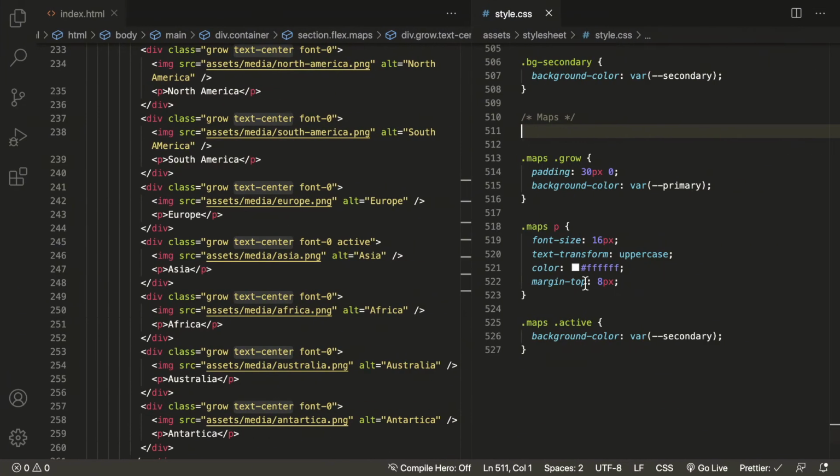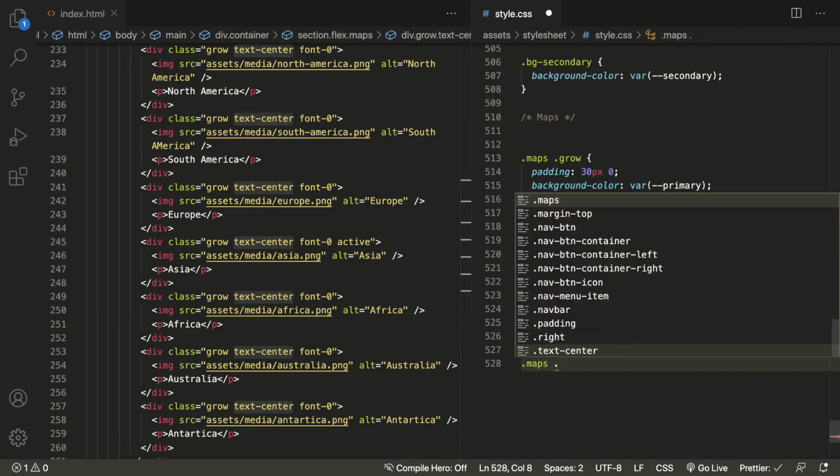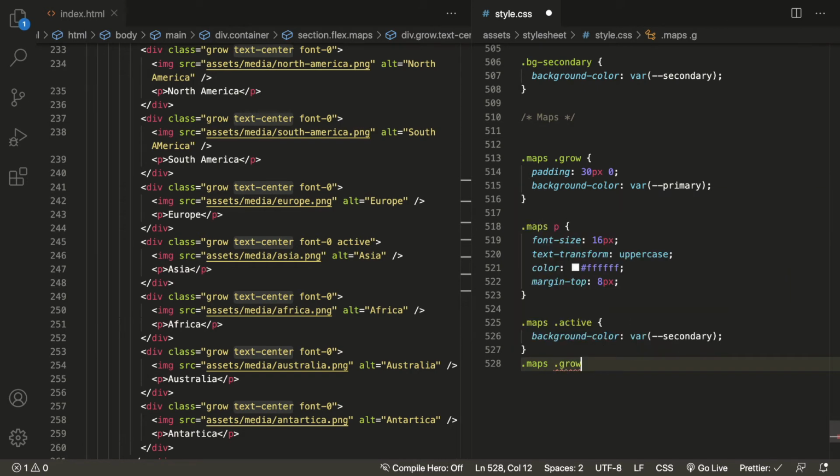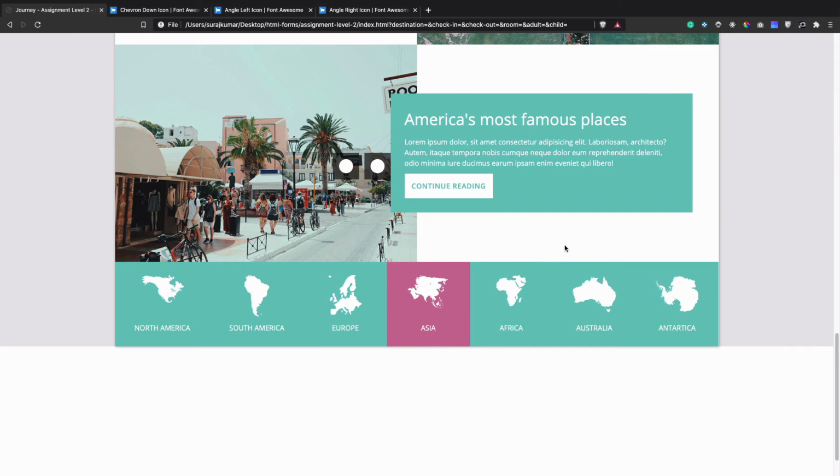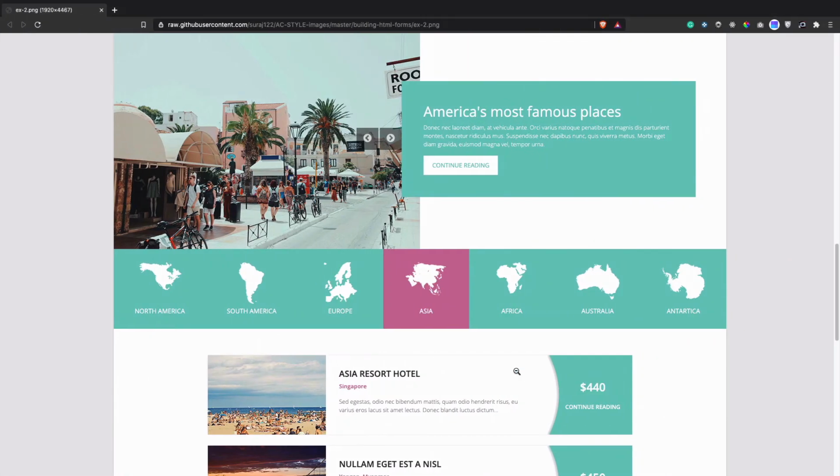Fine. Now let's apply maps space grow hover background color, this one. Now let's give it a refresh. Yes, now hover over this. You can see. Yeah, that is cool. Alright guys, so we are done with the map section also.